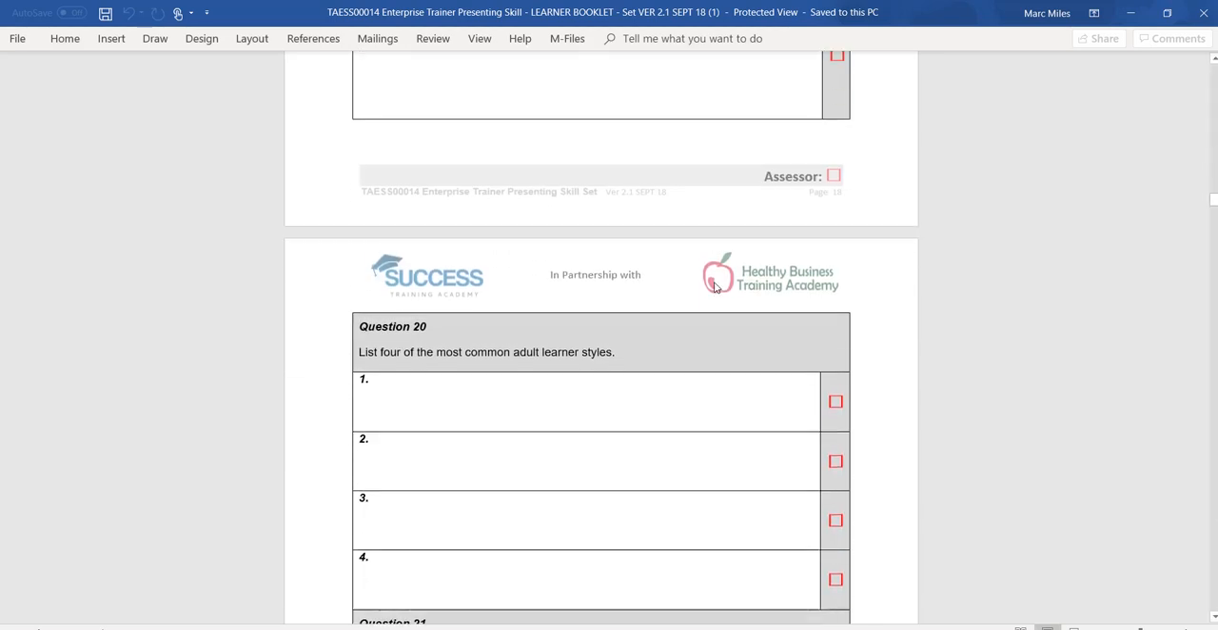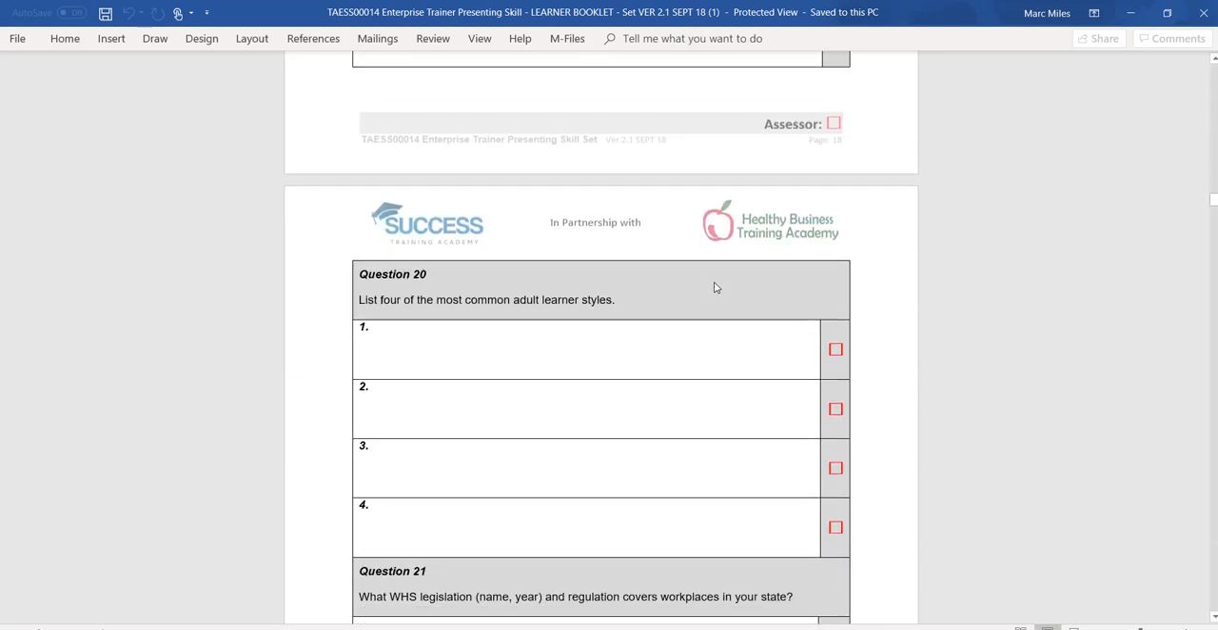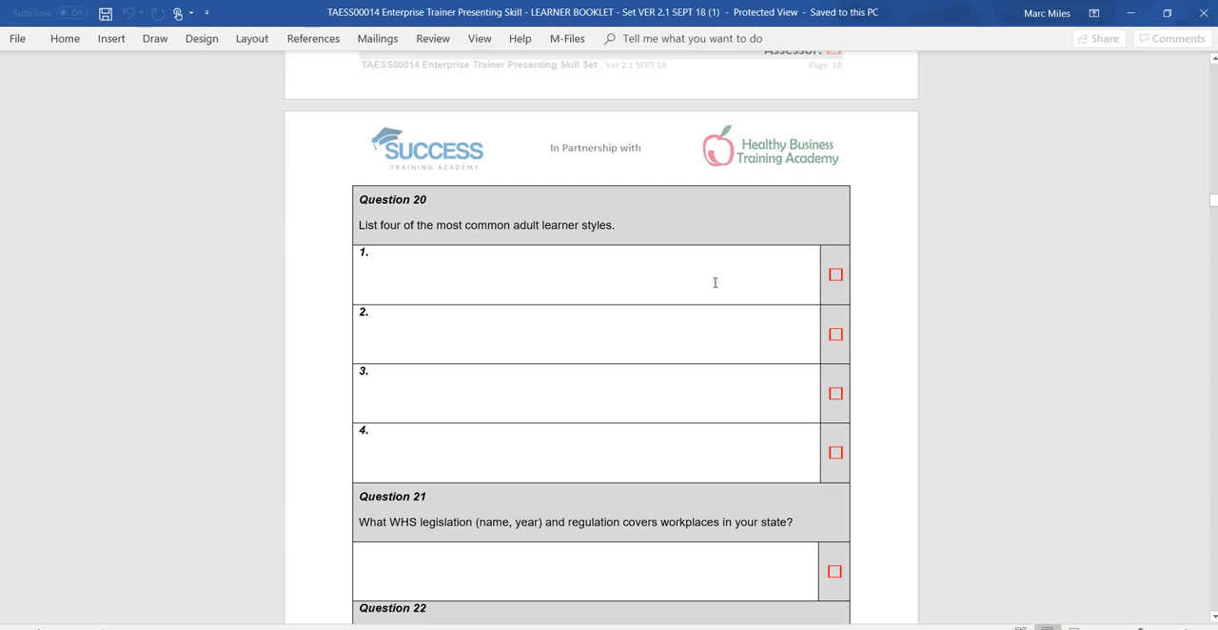Okay. Question 20. List 4 of the most common adult learner styles. Okay, so without telling you how to boil an egg, we've got visual, auditory, kinesthetic, read, write. Okay, so if you want to go to Google and type in visual learner styles, okay, see what comes up. All right, and just describe that in a little bit of detail. Auditory, describe that in a bit of detail. Kinesthetic, describe it, and read, write, describe it in a bit of detail.